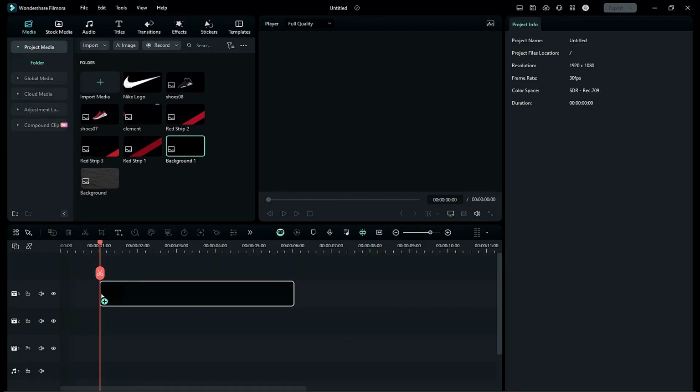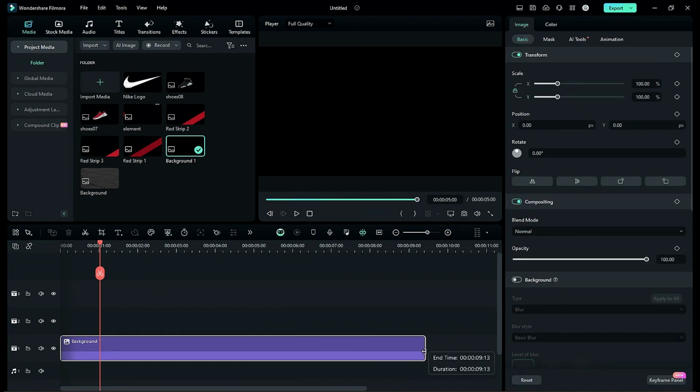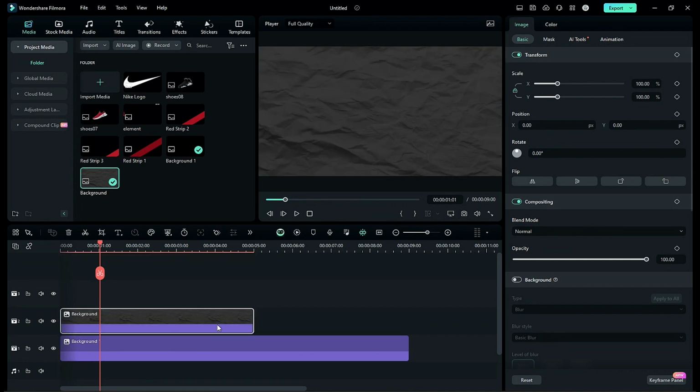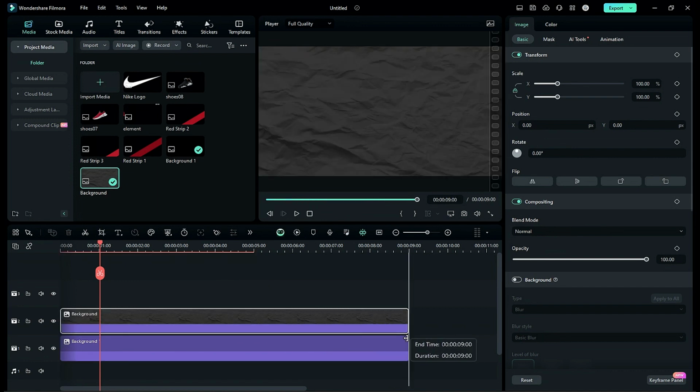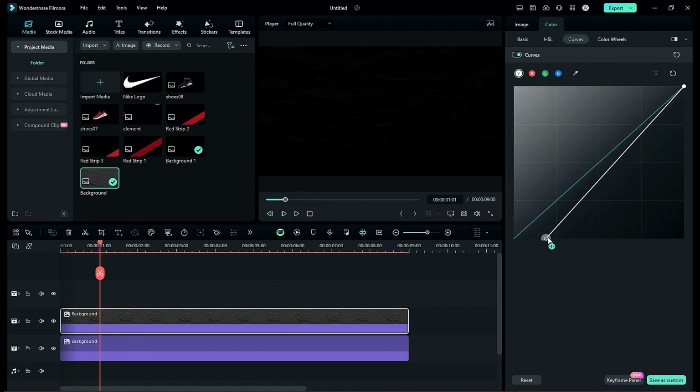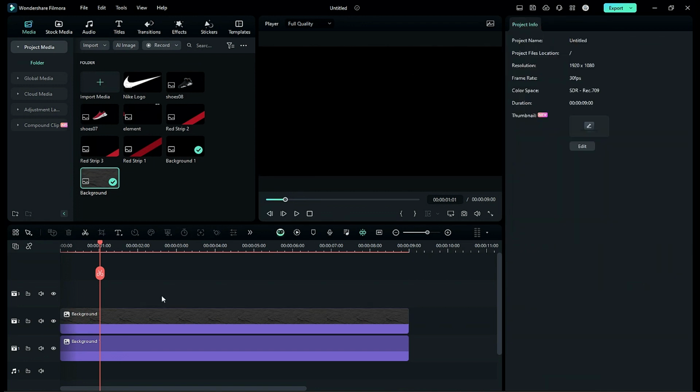First, drop the background image on track 1. Make it 9 seconds long. Then drop the crumbled paper wallpaper on track 2. Make it 9 seconds long. Then go to the color, then to curves and make it darker. Then drop the red strip on track 3.